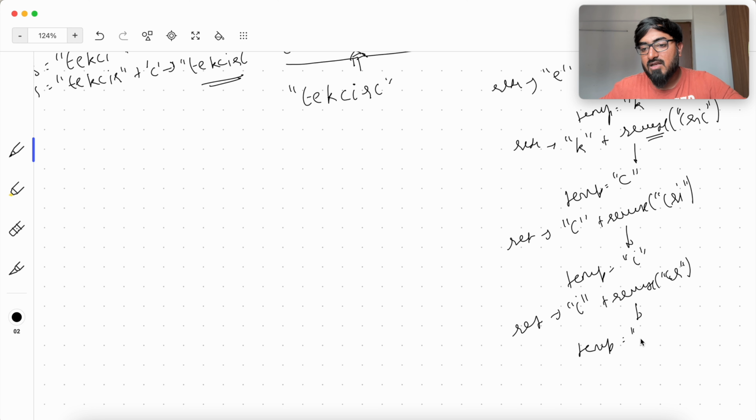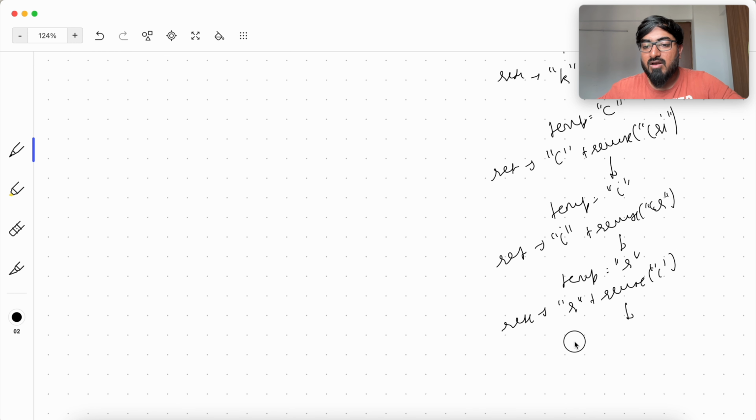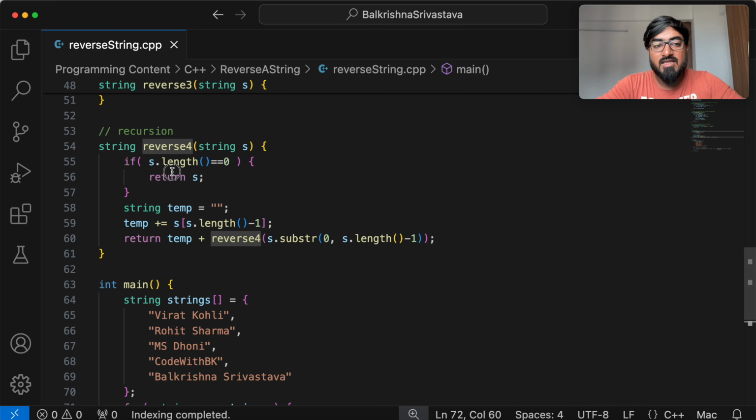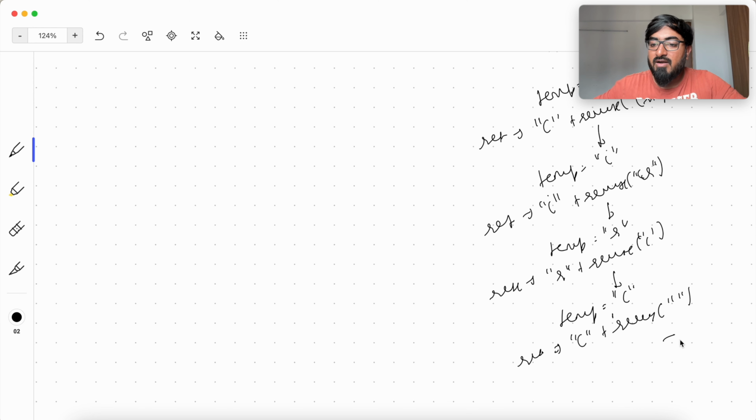Temp is now the last character as a string, you return r plus reverse of only c, because you removed r. Again the same call, temp is the last character of the string as a string, which is c, you return c, which is the temp, plus reverse of, removing the last character, you get a blank. Now this is where your recursion stops, because your base case here is if the length is 0, you return s. Length is 0, return s. S in this case is blank.